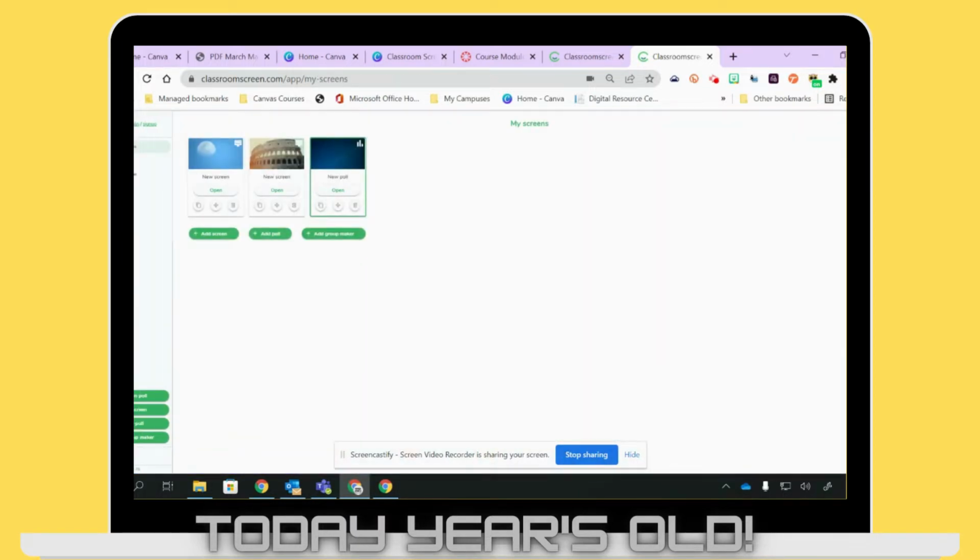Once you decide whether you want to sign up for a Classroom Screen account, you'll see that you can save up to 3 screens here, and there's lots of different options there. But those are some today years old moments with Classroom Screen.